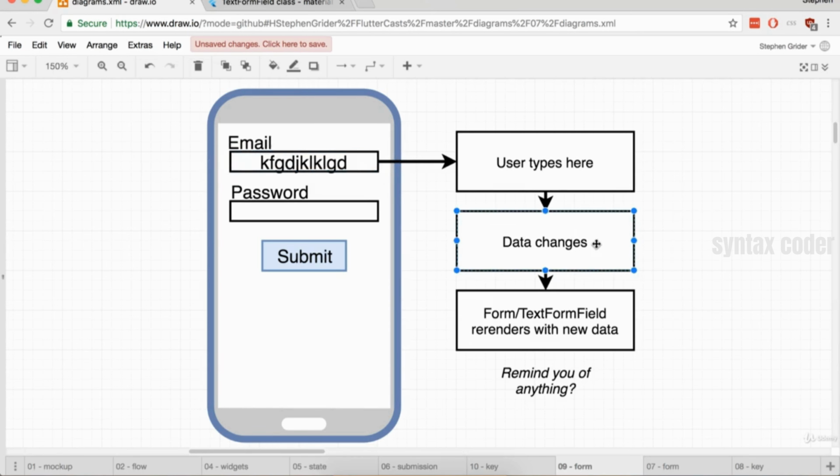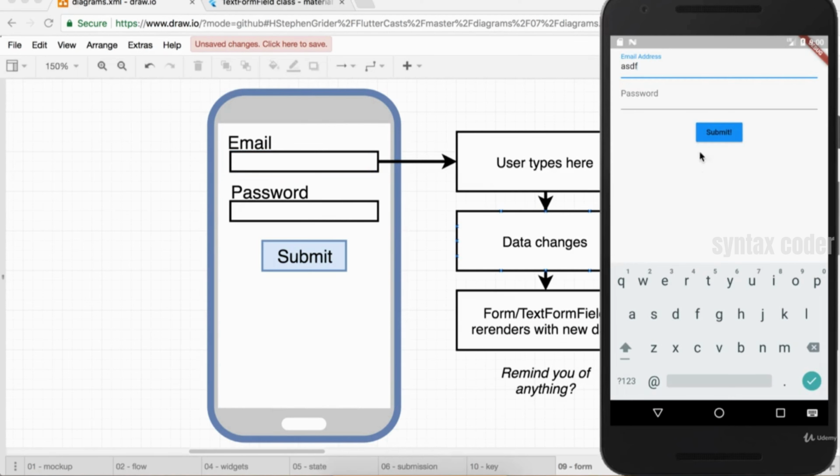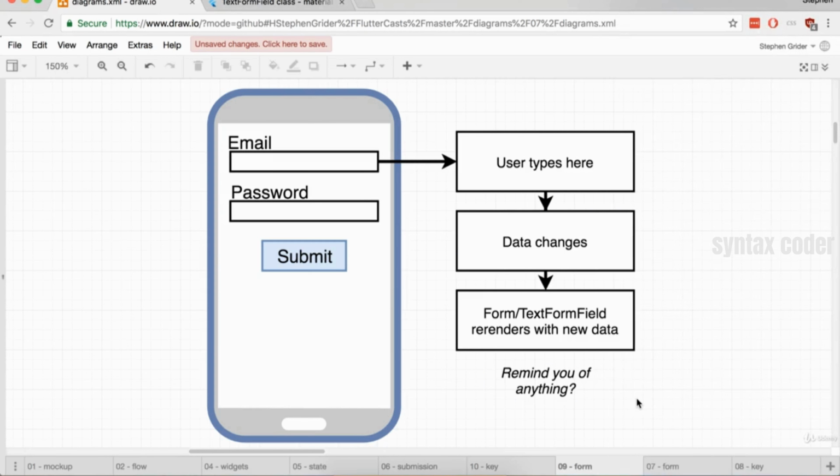And it appears that anytime that data changes, our form widget, or perhaps it'd be better to say the TextFormField, is clearly re-rendering itself on the screen with that new data. The new data being the text that the user typed in here. In other words, when I select this input and start typing stuff in, I see that data appear within that widget right there. So clearly, whenever I change the data of this little widget, it is re-rendering this widget on the screen of my device.